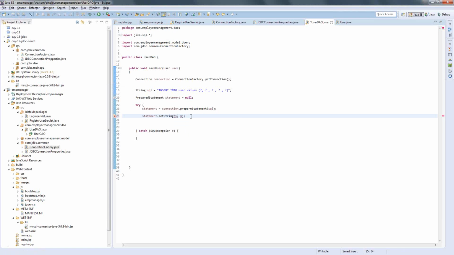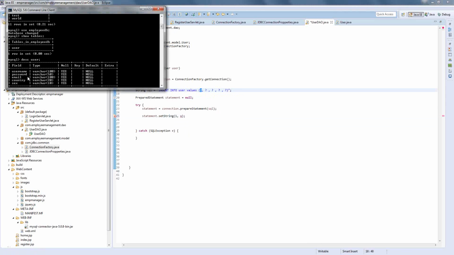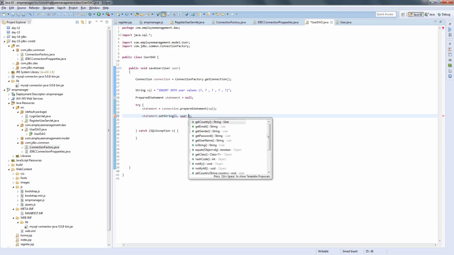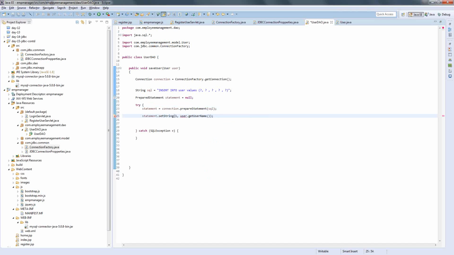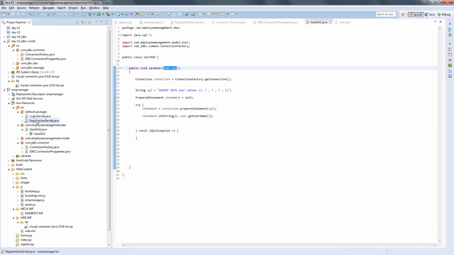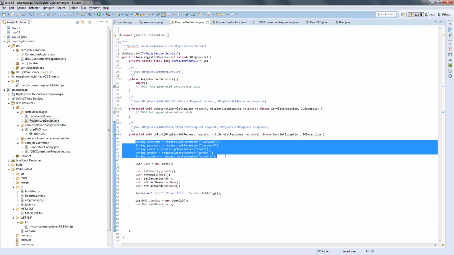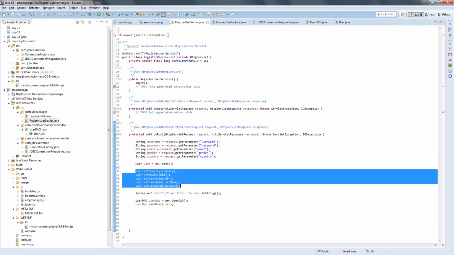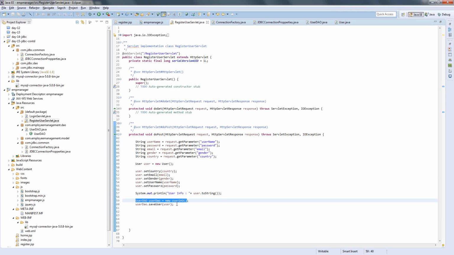So we will put 1, which is the first question mark, and the first question mark means the username. So on position 1, what I am going to give is get username. Whatever username I have forwarded, I have created the user object here and set all these values, whatever I have got in the servlet, and then I am passing it to the user DAO, right?